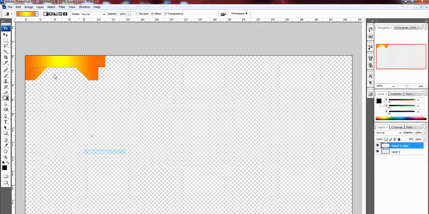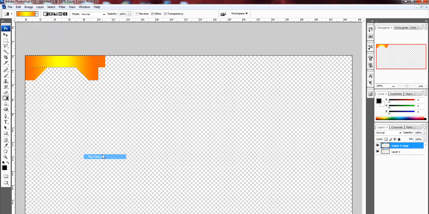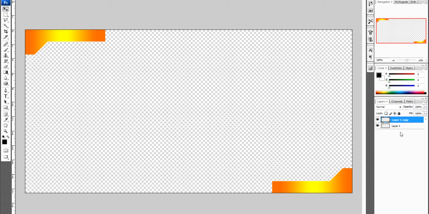Go to Edit, Transform, Flip Horizontal, then Edit, Transform, Flip Vertical. Then using the selection tool you can move that down to the opposite corner. Now to merge these together, click Layer 1, hold Control, click Layer 1 copy, hold Control and press E on your keyboard, and that will merge them both together into one layer.